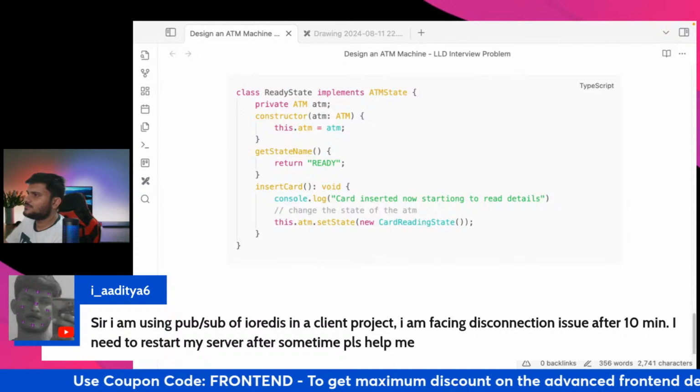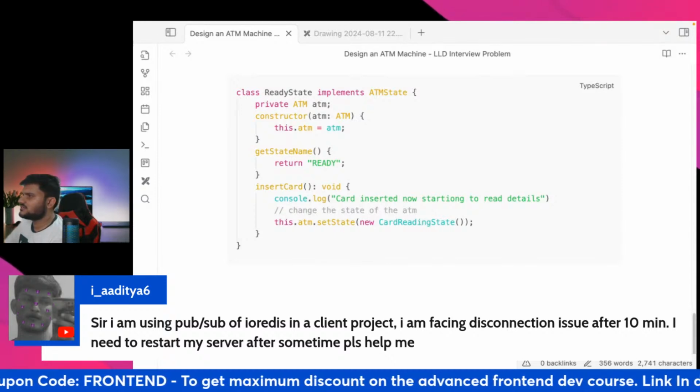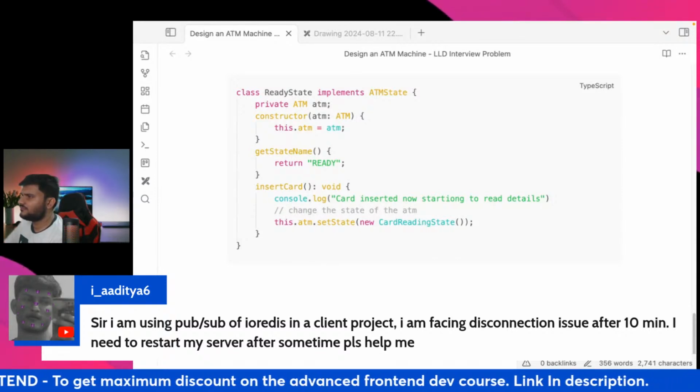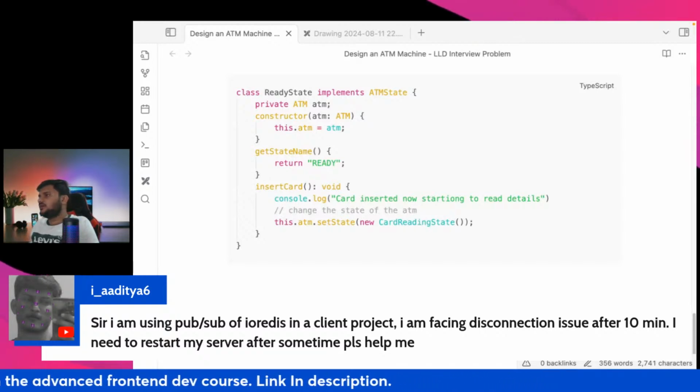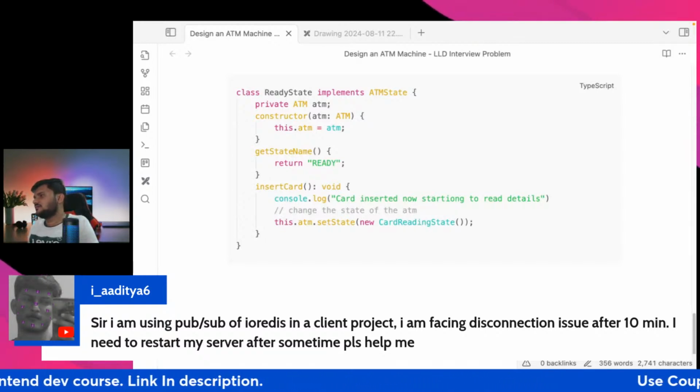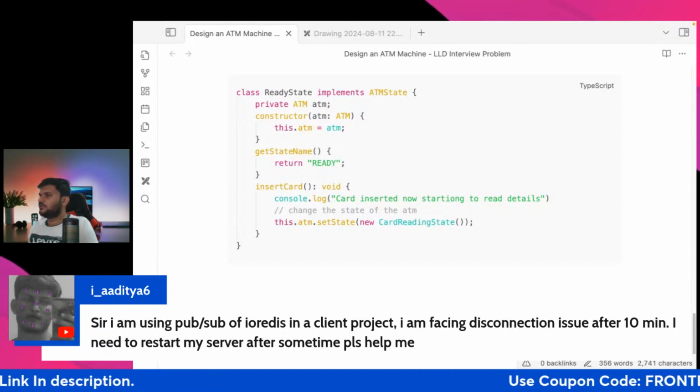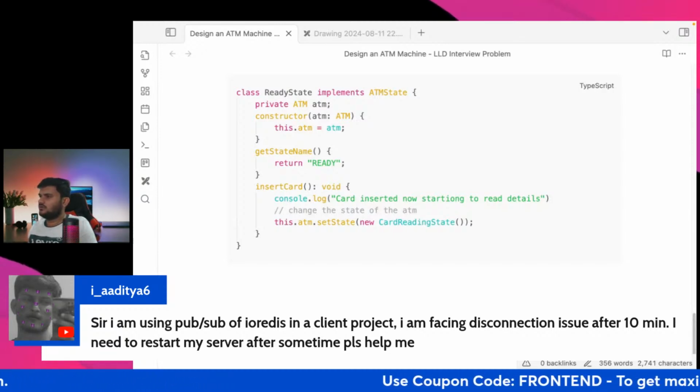Aditya says, I'm using a pub sub of IO Redis in a client project. I'm facing a disconnection issue after 10 minutes. I need to restart my server after some time. Please help me. You need to check how many active connections your IO Redis server is maintaining. Is there any particular type of load that is coming on the server? You need to check all of these things.